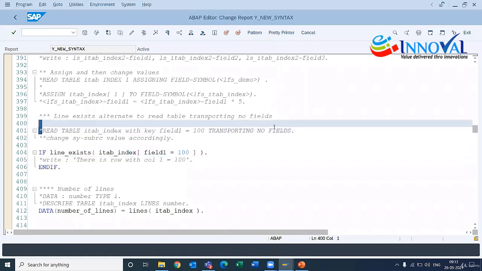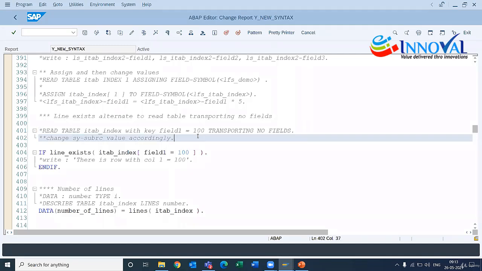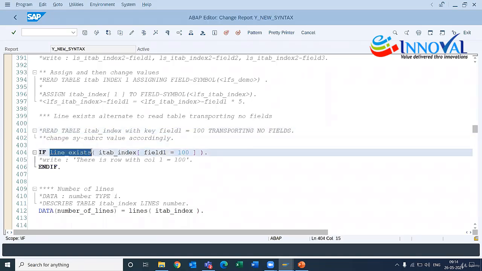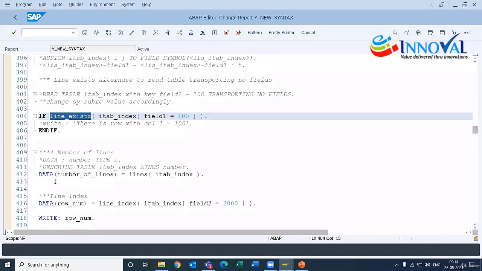For example, here you're telling that you don't want to transport any fields, but if there is a line in my table, then I want to do some kind of calculations based on the size of the RC value that it is getting returned. Okay. So for that, the alternate way is there's another method or an expression that SAP has given called line exist. Okay. Similarly, there is another variable or expression called number of lines.